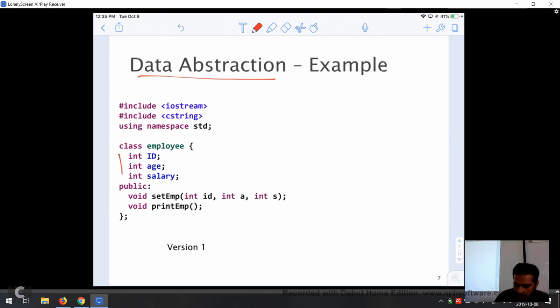Where is the data hidden? I can see it here. The data is hidden inside the class because it is in the default private section of the class. What is the purpose of hiding the data? The purpose is that the code outside the class is not affected by any modifications or changes that happen inside the class. If we make any change inside the class, it does not reflect on the code outside the class. So let's look at this class.